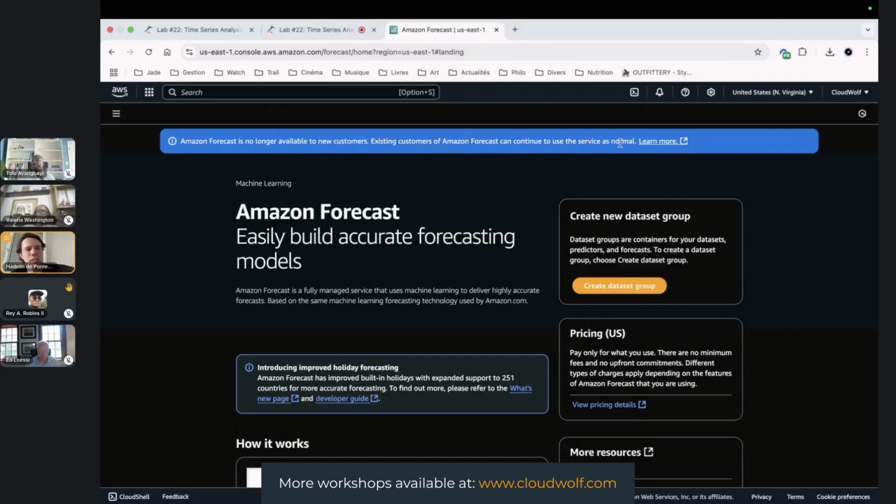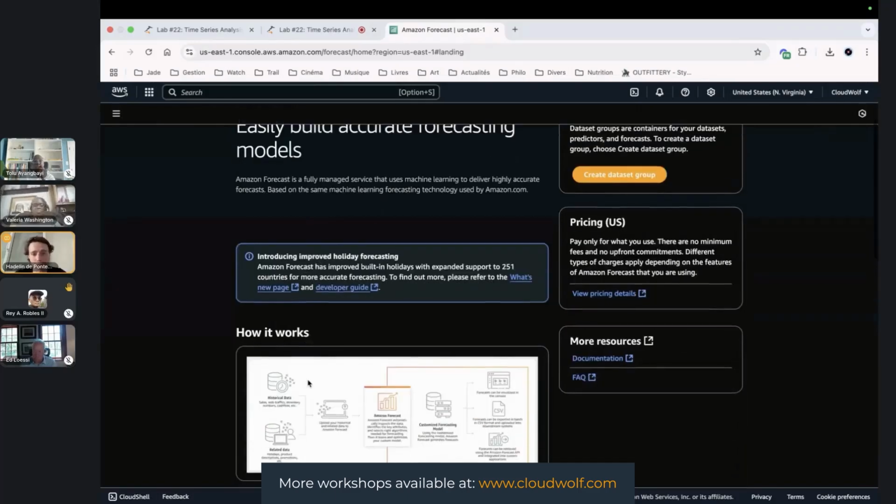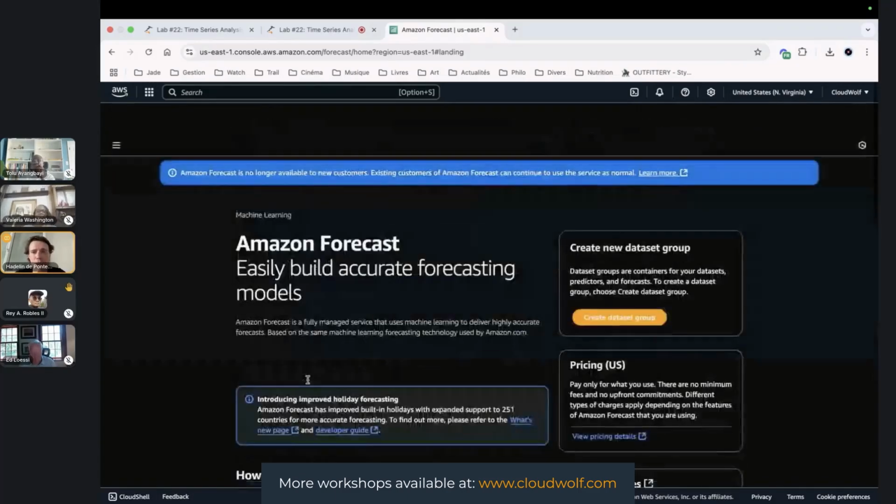So I'm curious, can you see Amazon Forecast in your console? If you're an existing customer of Amazon Forecast, meaning if you used it before, then you should be able to see it like me. And of course, I used it many times before. Actually, we already did 2 labs on time series analysis with Amazon Forecast, which is why I can just use it like before. Okay, but that's good to know.